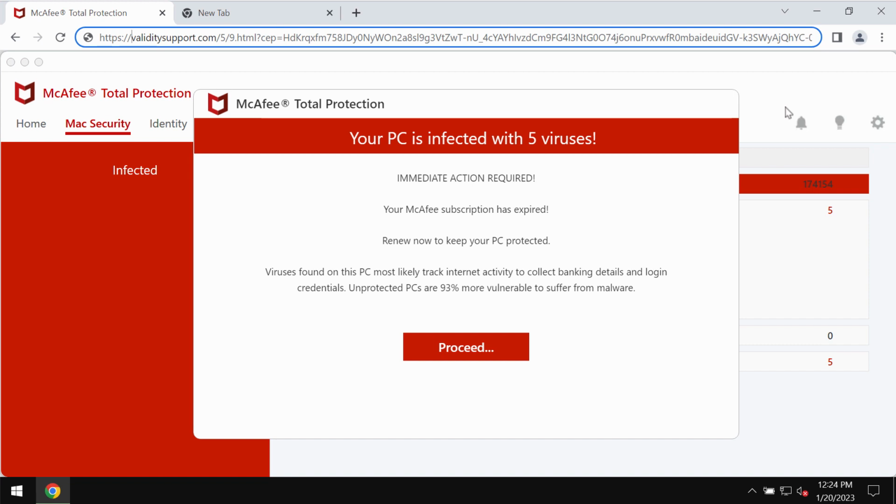Validitysupport.com tries to make you scared about the condition of your computer in order to force you into downloading and installing some potentially unwanted programs. Therefore, if you ever see these pop-ups by the site validitysupport.com, do not trust them. Do not interact with these fake alerts.